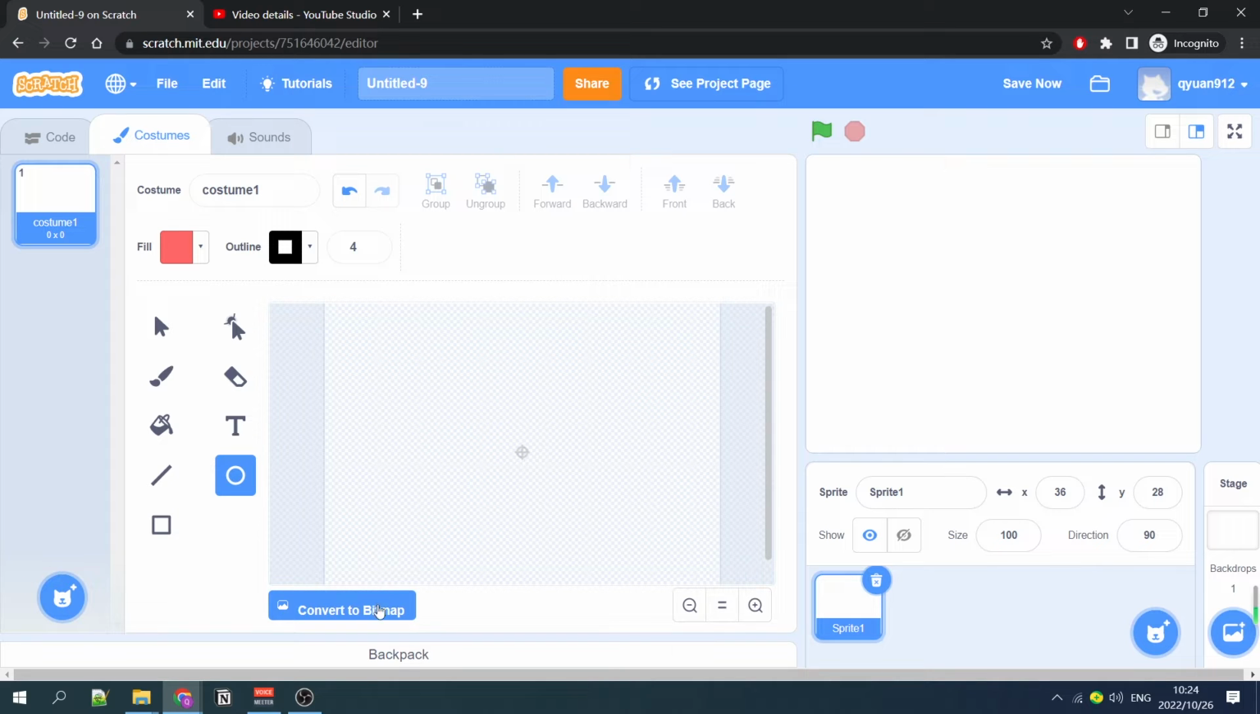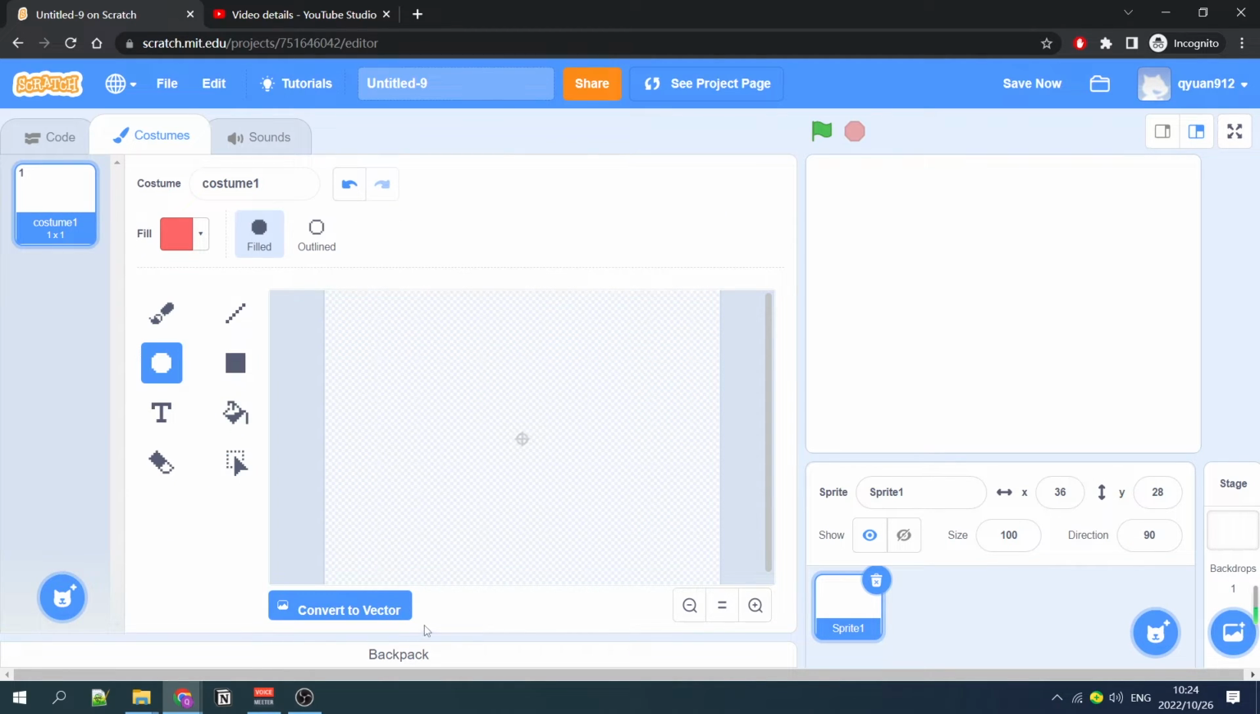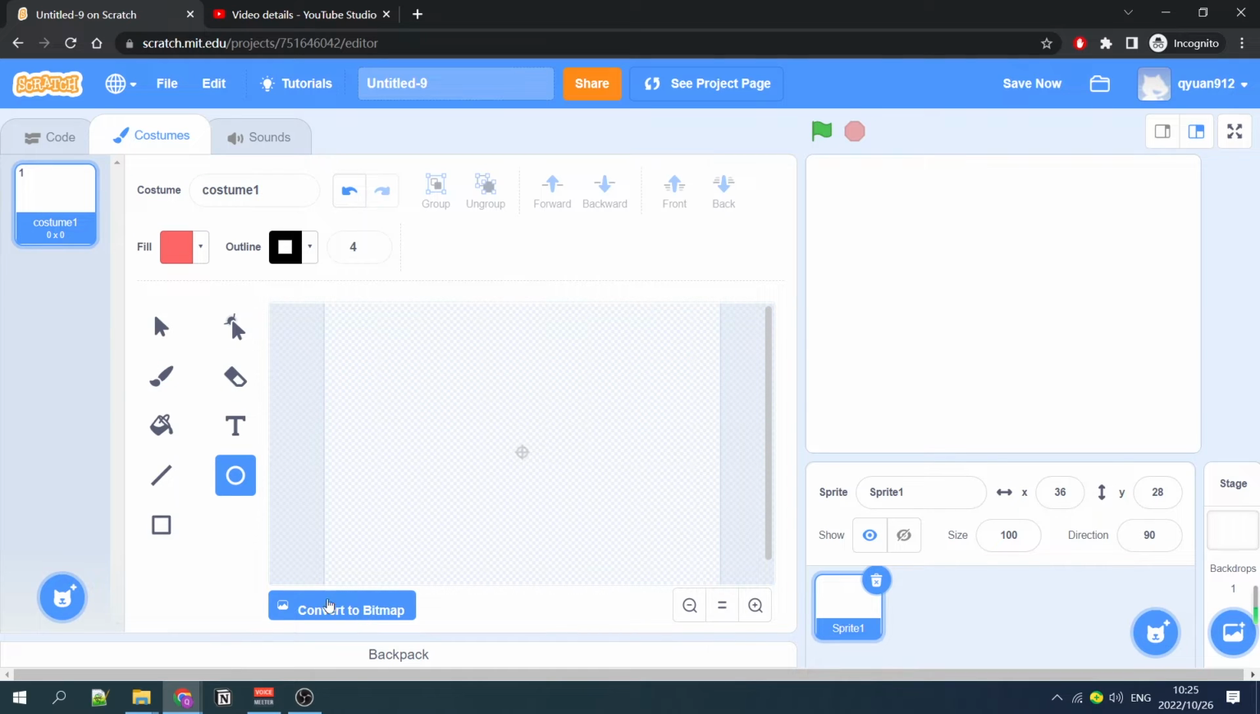One is called the bitmap. Another one is called the vectors. The difference between the bitmap and vector is that in the bitmap mode, all your operations are based on the pixels, the color pixels on this canvas. So that means you have very few options to operate on shapes. Now if you are in the vector mode, you have more controls on the shapes, including the rectangles, the circles, or you can change your circles to ovals or something like that.